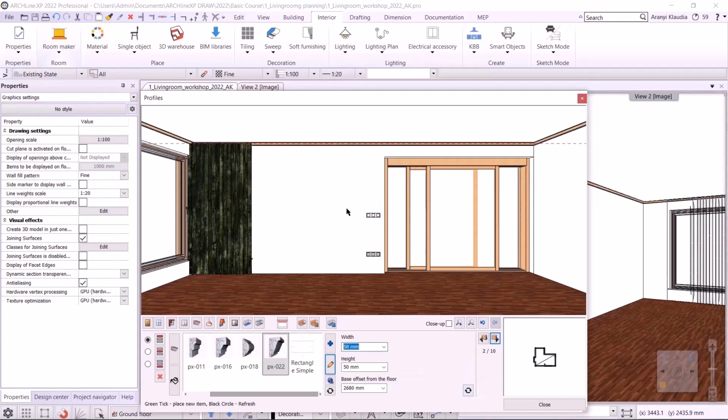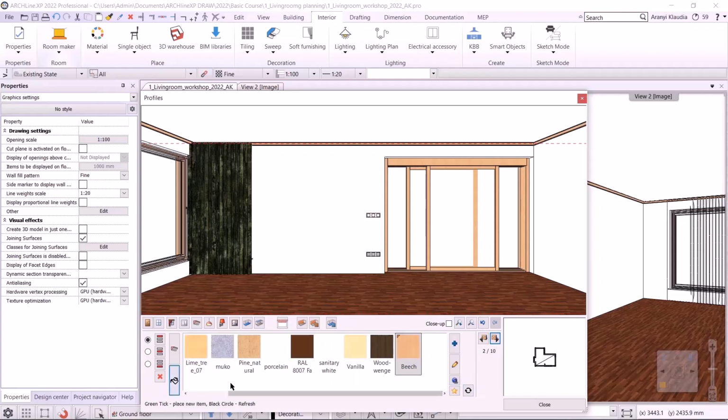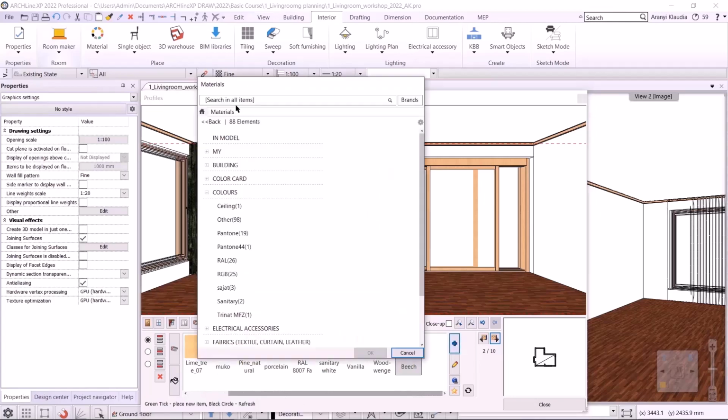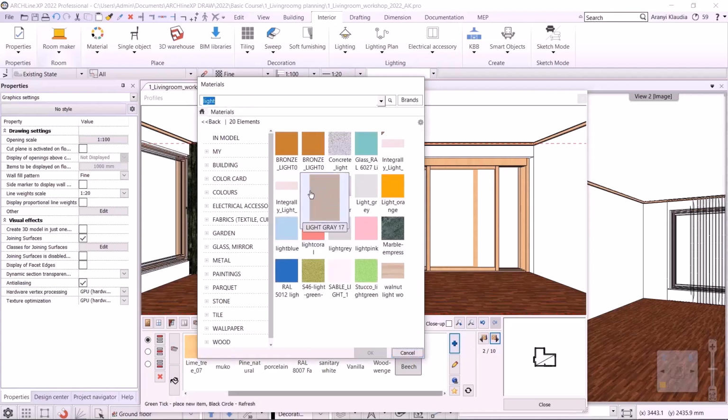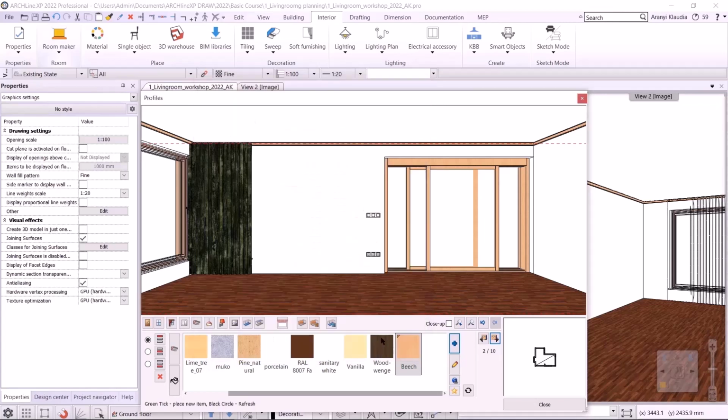We still need to adjust the material, which will be light gray. I can select it from my favorites if it's already there, or I can look for the material in the library by clicking on the blue plus. To search, we have to go back to the main libraries of the materials. Here I type the first few characters of the material name. The program already found it. I'll use this.